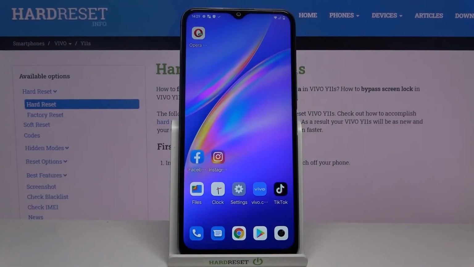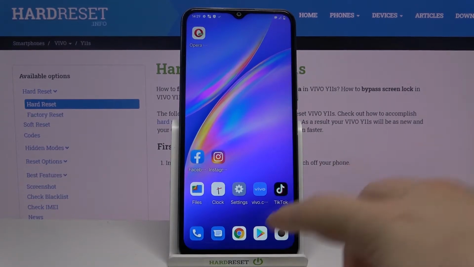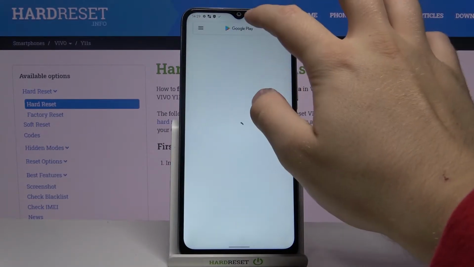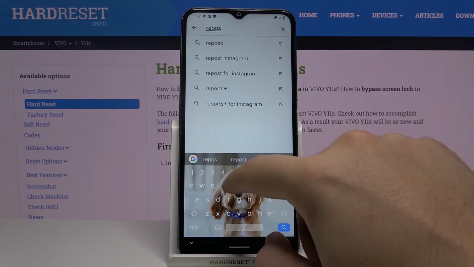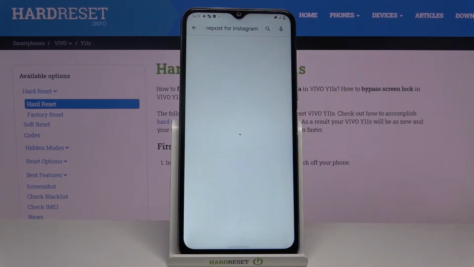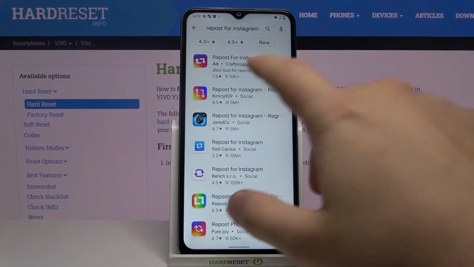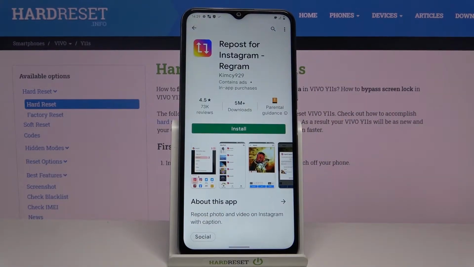Welcome. If you want to download pictures from Instagram on your Vivo Y11S, at first you have to move to the Play Store, tap on search bar and type Repost for Instagram. You can also take it from the quick list, and we have to download this application from Kimsey929.